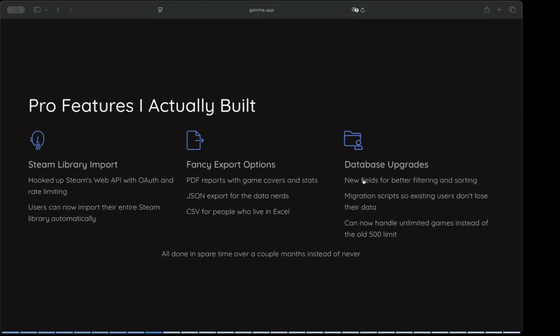Same with export features. I wanted to add not just basic CSV dumps, but nice PDF reports, getting cover art, structured JSON for the data nerds, and comprehensive CSV exports. I also had to upgrade my database schema to handle better metadata and filtering. And all of this happened in my spare time over just a couple of months. Without Claude Code, most of these features would have stayed on my someday or maybe list forever.